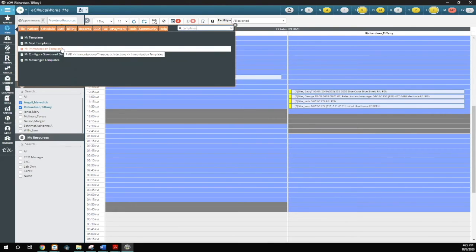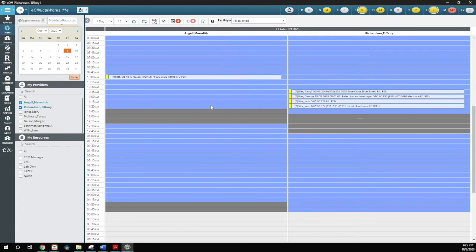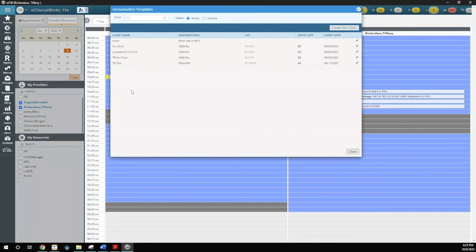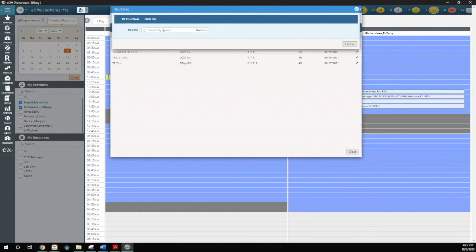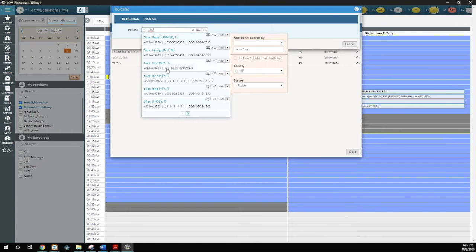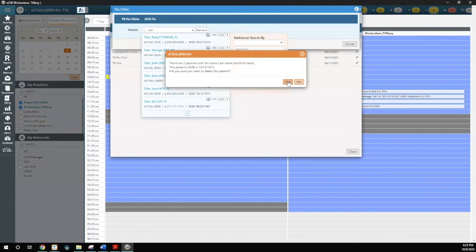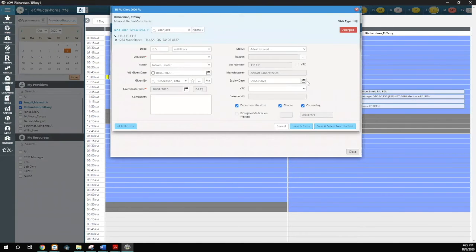So once I'm getting ready to do flu clinic, I just select immunization templates. I see my flu clinic. I click on my flu clinic itself. And when I open my flu clinic, it's going to ask me what's my patient's name. So I'm going to document my patient's name, identify which one it is. And now I have all of the pre-filled information. And of course, I had mentioned before, we don't know the location until we actually are about to administer the medication. So we would then select that.